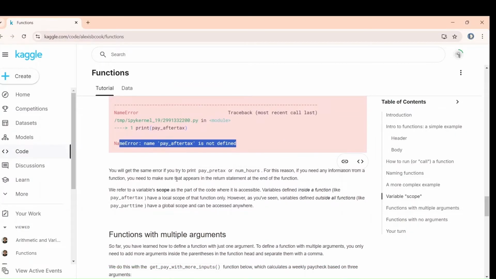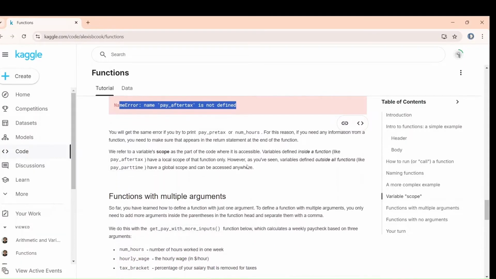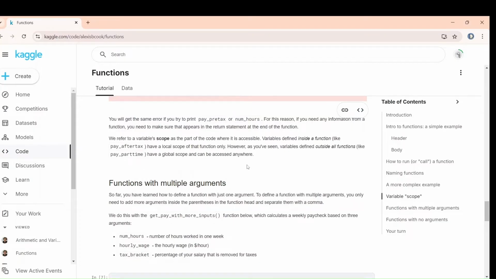Now you will get the same error if you try to print other variables. For this reason, if you need any information from a function, you need to make sure that it appears in the return statement at the end of the function. If you want anything, you have to return it. Okay. Then only I can access it. If you have just declared it inside, used it inside, and then forgotten about it, then you have come outside the function. Now you cannot access what is there inside.